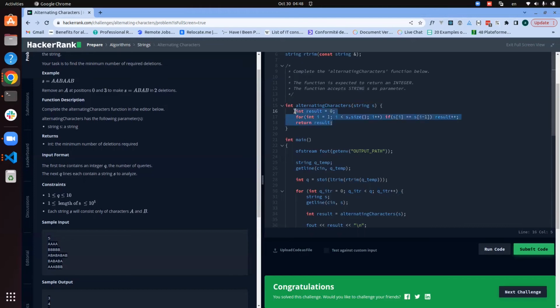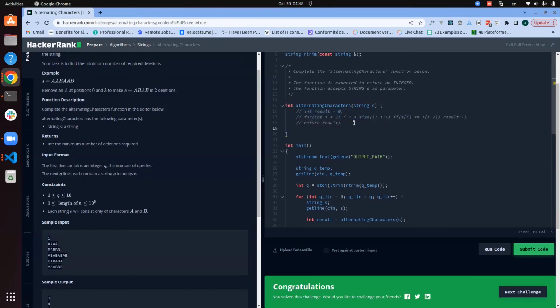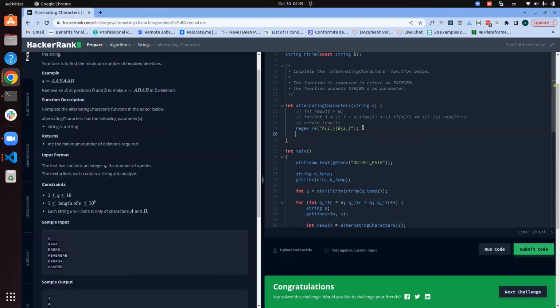So we can say, okay, I can comment this out, and I need to create the regex first. So the regex will look like this: if you have A 2 or more times, or if you have B 2 or more times. So this is my regex. If you match A 2 or more times, or if you match B 2 or more times, then I need to perform some operation.